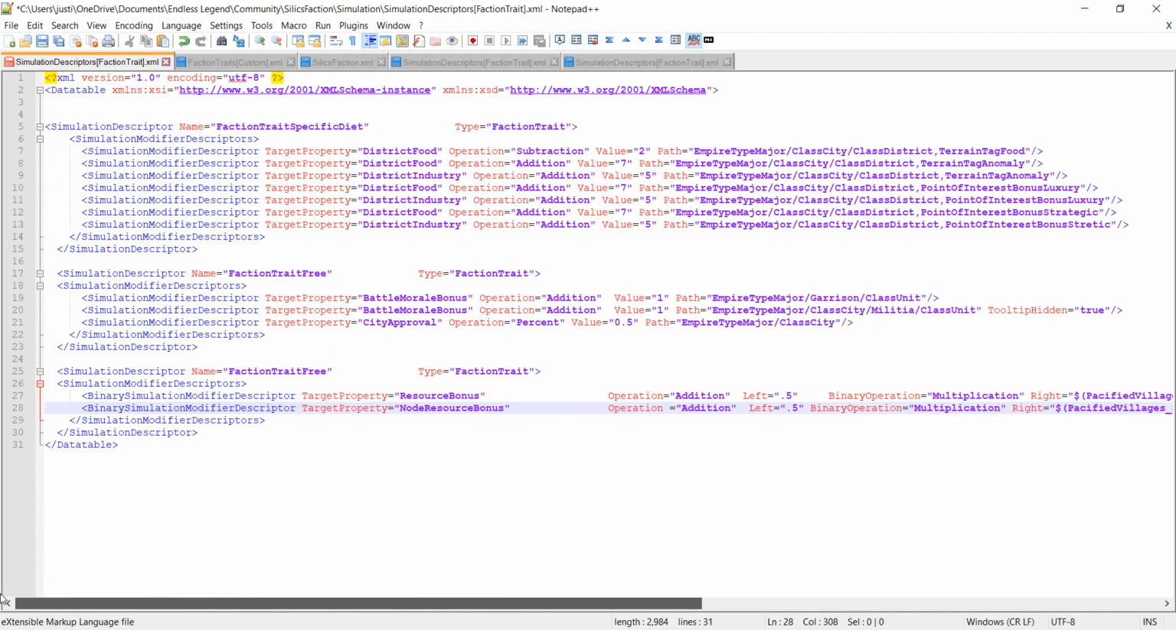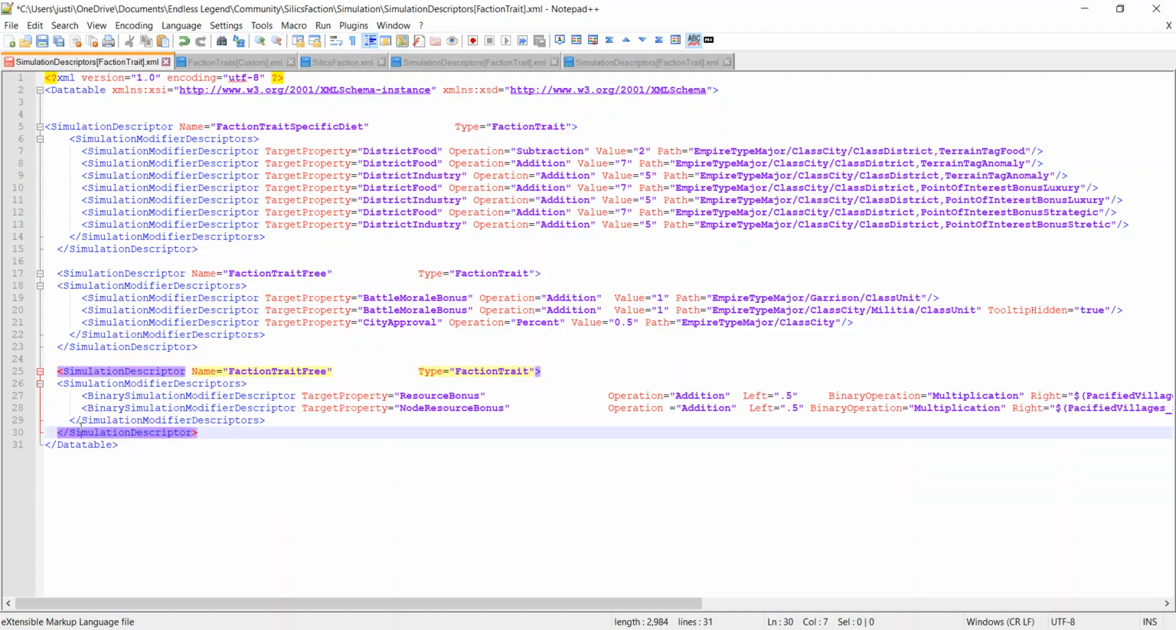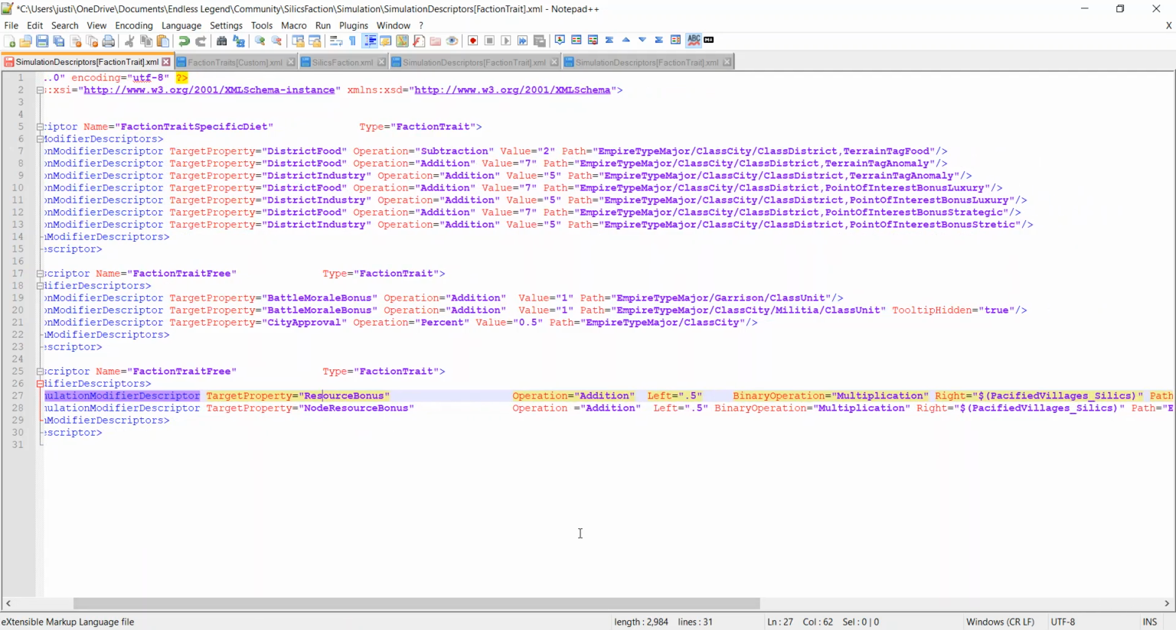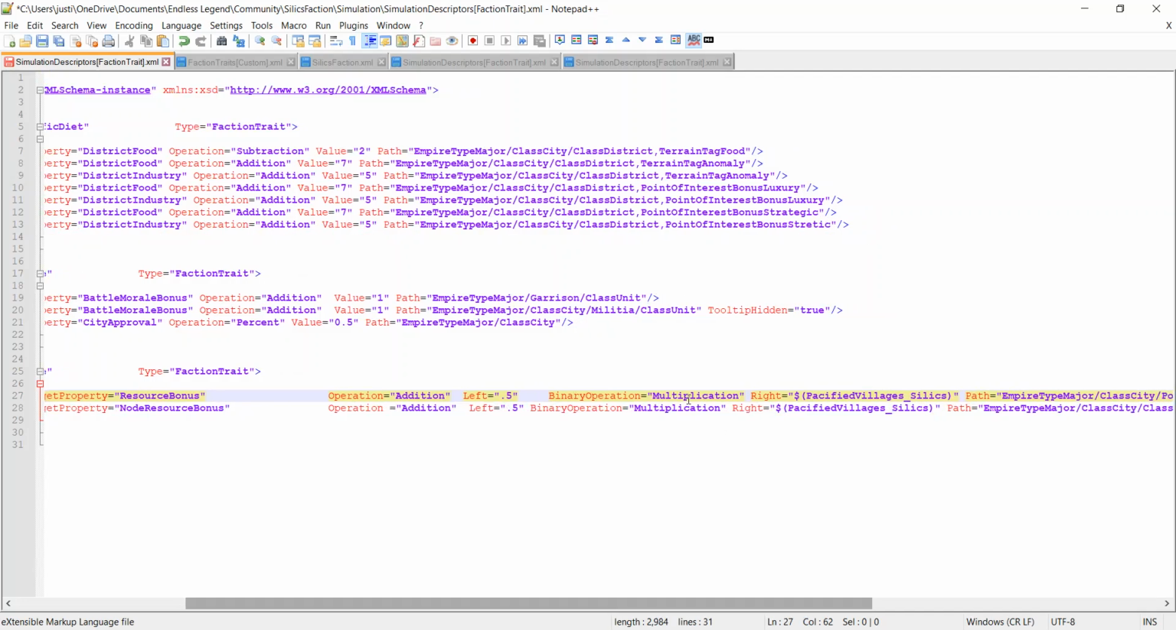Okay, so right now what we have is our names, simulation descriptor modifier, which is just the same thing as before. Nothing changed. We have our resource bonus, which is the resource that we're gaining when we're mining a resource deposit. But the main thing right here, instead of reading straight to the operation addition, we're going to actually read the right first.